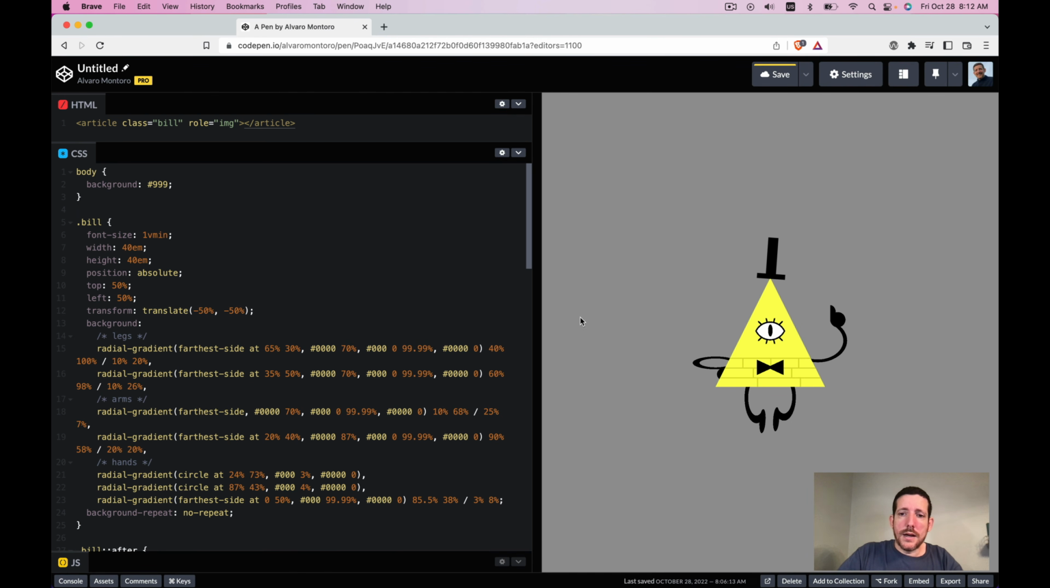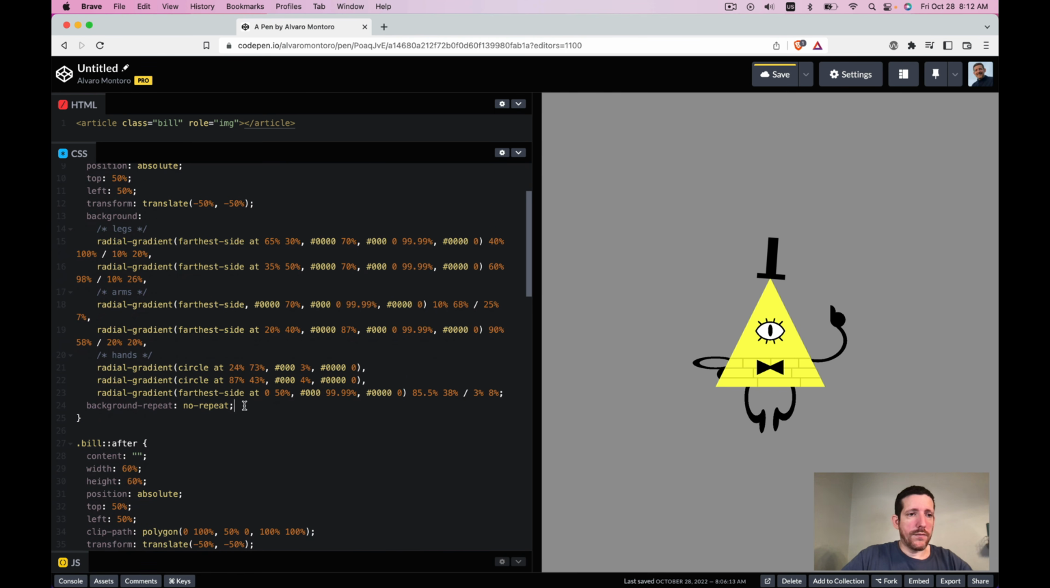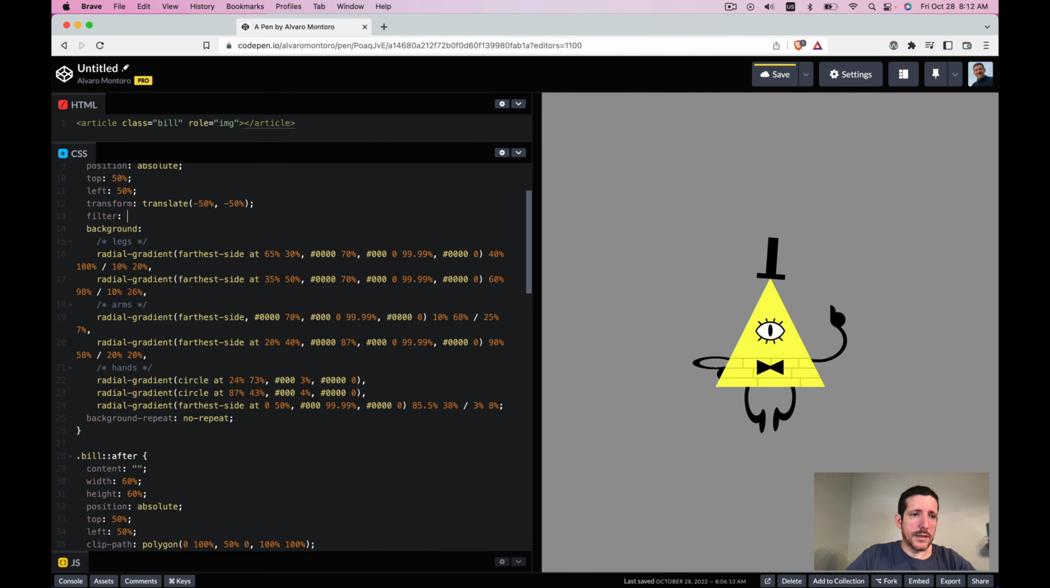Okay, and the only small detail is that Bill normally glows a little. So let's add a filter. Let's add it here actually. Filter, drop shadow, that is going to be 0 0 1em, and we want it to be, sorry, not white, we want it to be yellow. Actually, maybe yellow is too much.